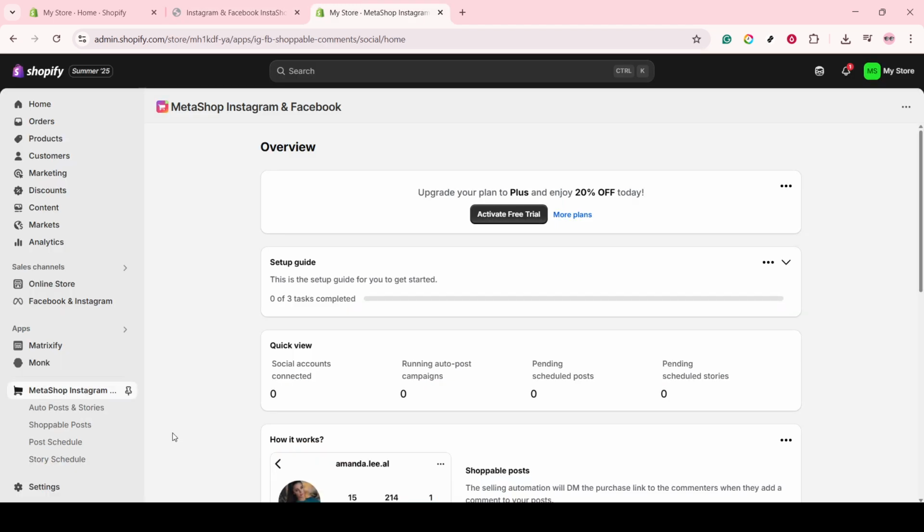After the installation phase, you're presented with a choice of plans. If this is your first time using the application, it might be beneficial to activate a free trial. A free trial will allow you to explore all the features and see if this tool meets your business needs without any immediate financial commitment.